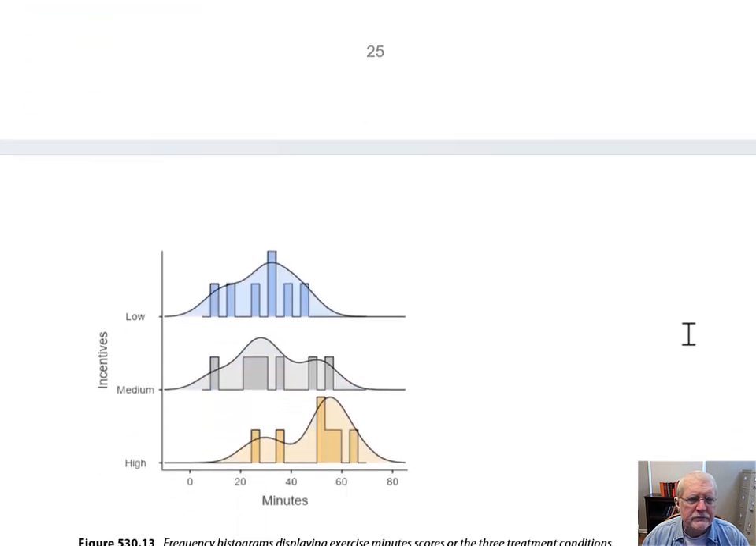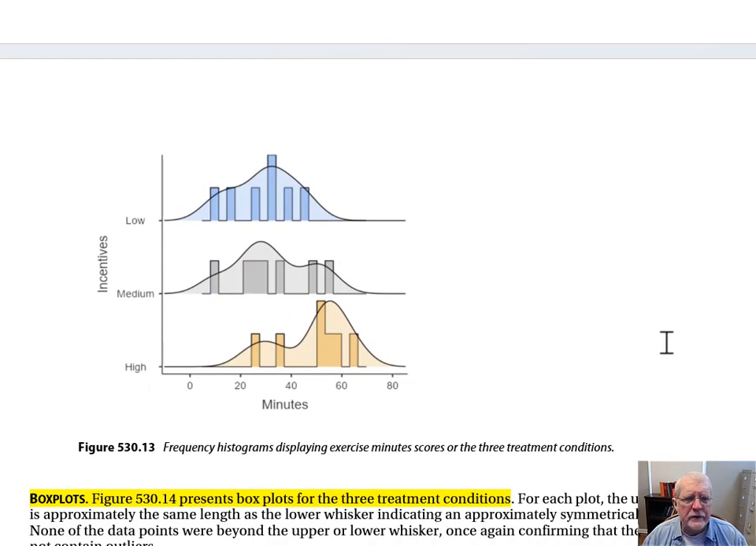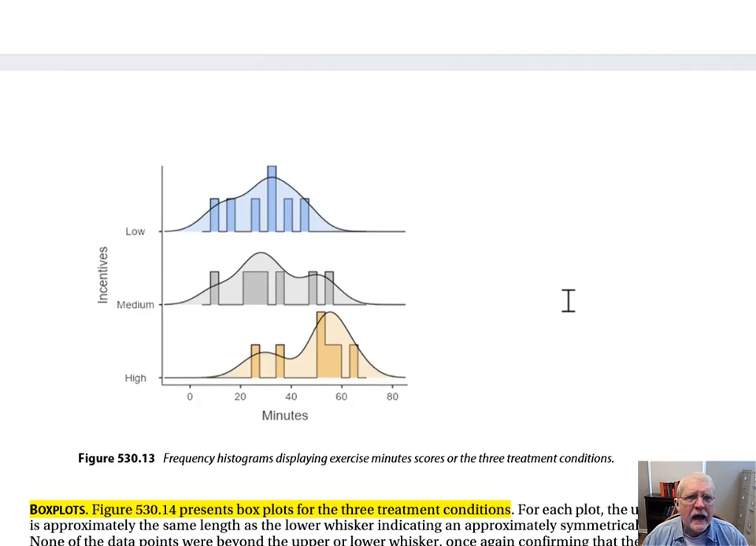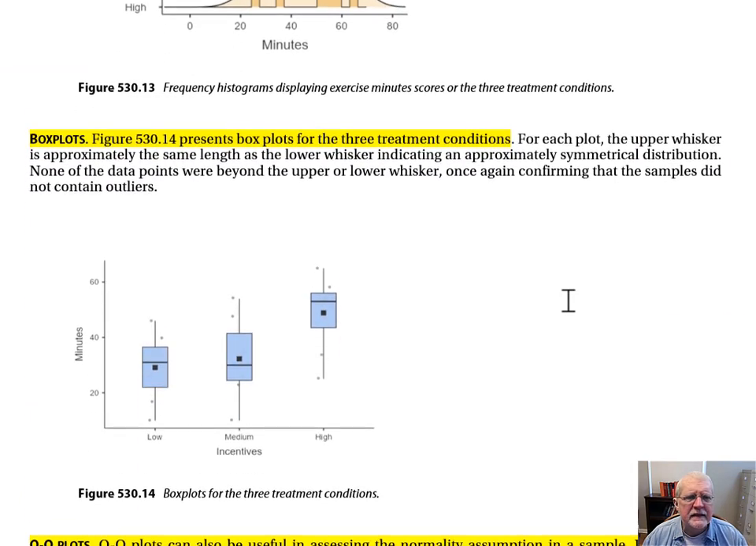That's good news. Okay, here's our frequency histograms. The variable we're looking at is minutes. If you focus on the minute scores produced by the low incentive people, that is almost a normal distribution, and there's no outliers extremely removed from the main group. Medium incentive group is pretty close to normal. The high incentive group is also pretty close to normal. That doesn't look bad.